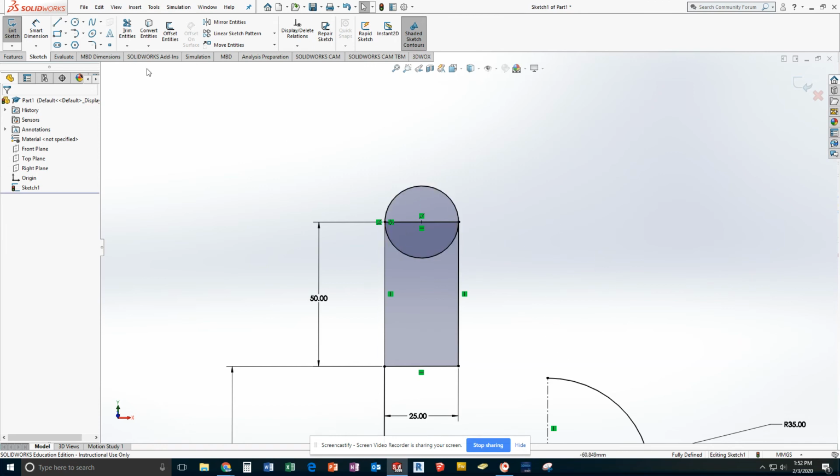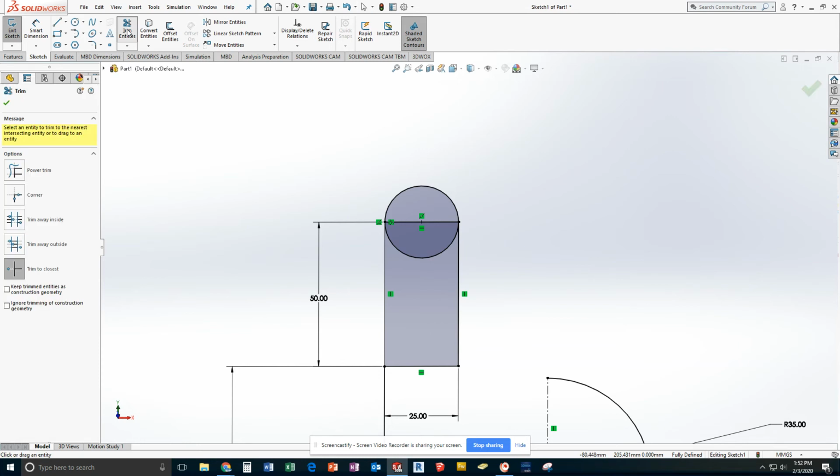So what I'm going to do is use the trim tool. I'm going to click trim, and I'm going to pick trim to closest. This is the easiest trim to use. When I click on a part of a shape now, it should trim it away. You'll notice I'm no longer shaded here until I trim this portion away.